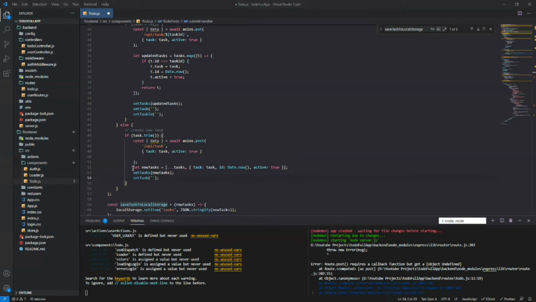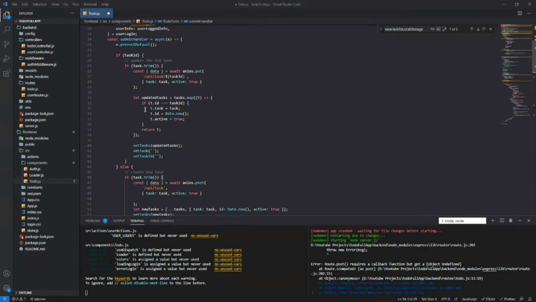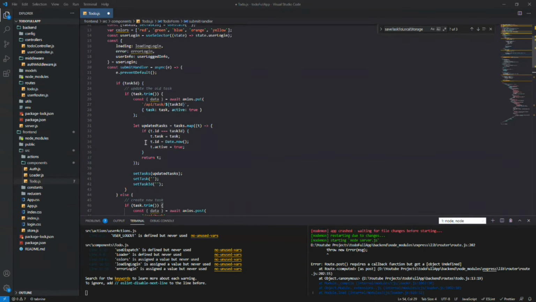So this is a new task. For the update task, previously I have used the ID with Date.now, right? And now I have an ID, right? So that should be data.data.task, and the ID should be data.data._id.